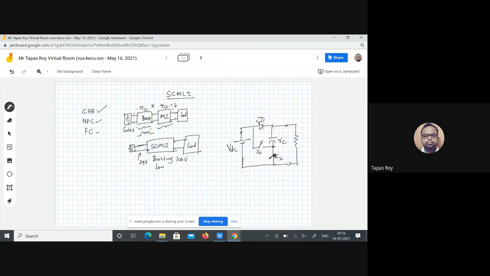When S2 is turned on, the equivalent circuit becomes like this. The diode becomes forward biased, and the capacitor is connected across the source, which is VDC. So the voltage across the load is the same as VDC, and the capacitor gets charged through this diode. The diode is forward biased because in steady state the capacitor voltage is less than the DC source. So when switch S2 is on, the diode is forward biased and it charges the capacitor, and this voltage appears across the load. So the output voltage is VDC.